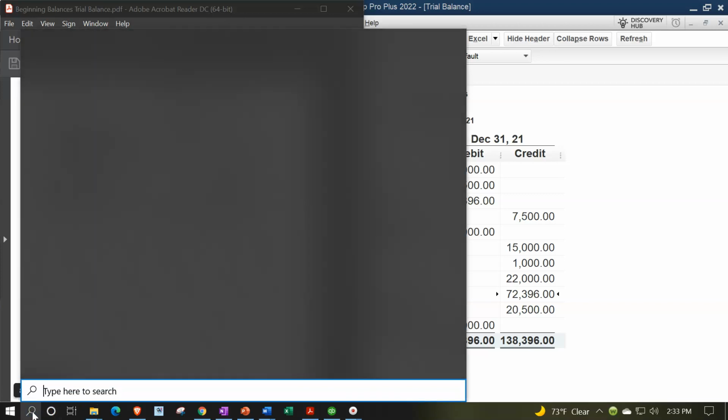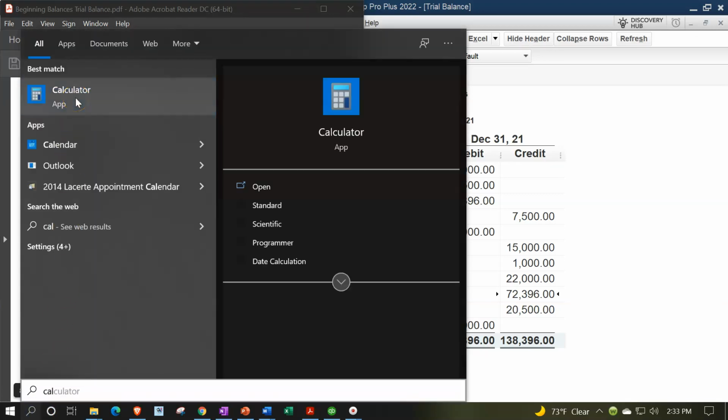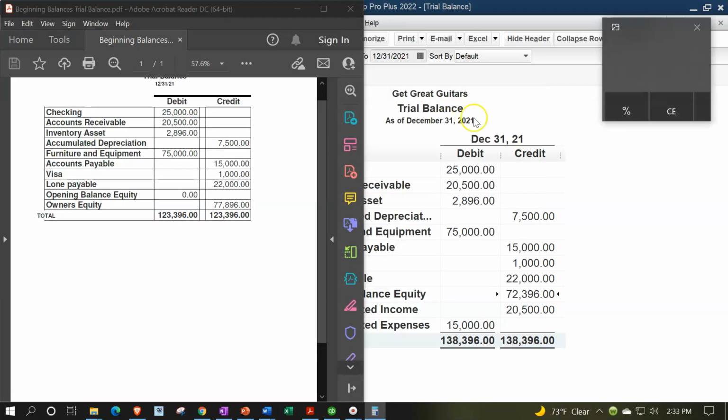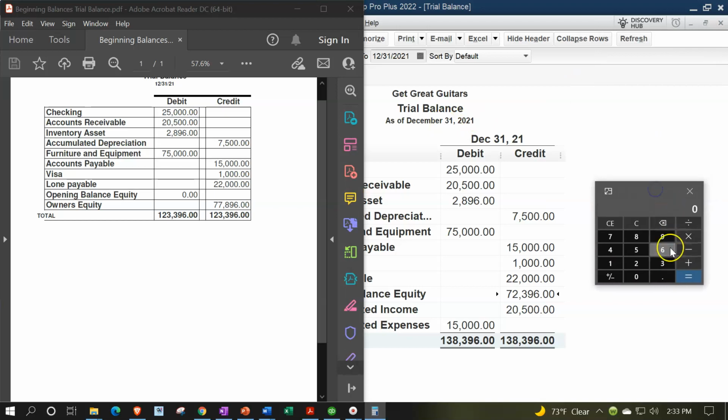I don't know, but let me see. Calculation. We need the help of the calculator to make sense of the world. So now we're going to say that this is going to be the 72,396 plus the 25 minus the 15,000, which is the 77,896 that matches over here.